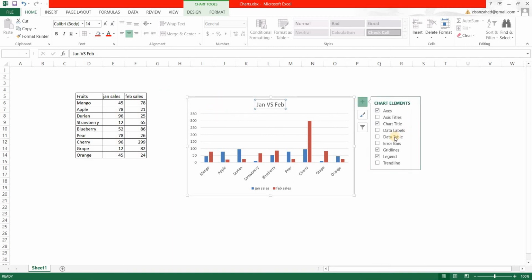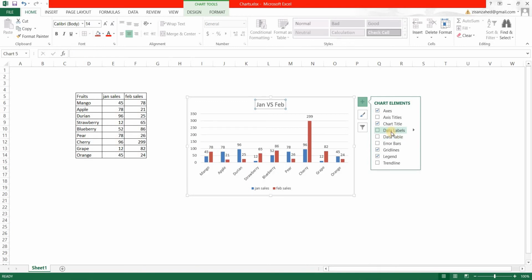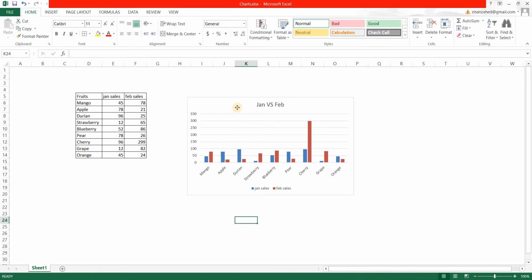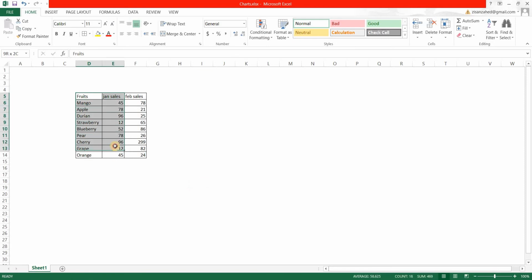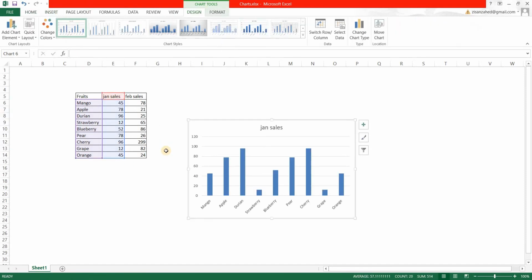Now I can add a data table in the bottom. I can even add data labels there. Okay, now let's just remove this table and insert the table again. There we go. Now we have inserted the table here.